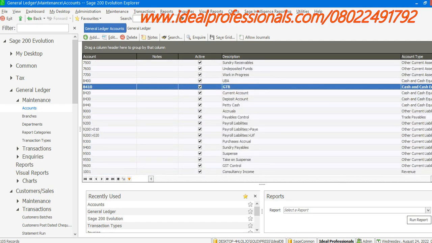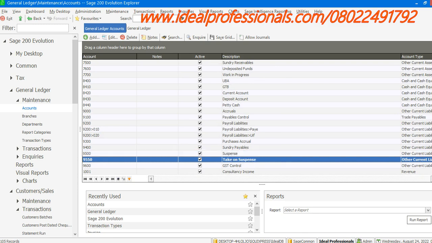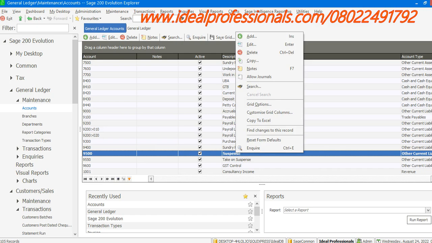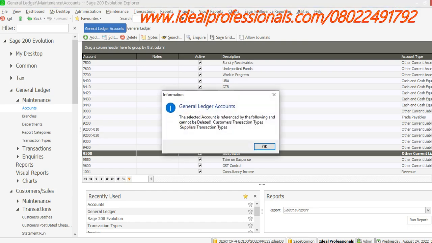There are two things that I don't like to show in my account: suspense and take on suspense. I don't want these two things to show in my account. But if I try deleting, it will not allow me. Why? Because it is already used in a particular setting. That's what I was trying to explain in the beginning, that if a particular account has been used in a setting, it will not allow it to be deleted. It's telling me information, general ledger account: the selected account is referenced by the following and cannot be deleted. The first one is customer transaction type, and the second one is supplier transaction types.